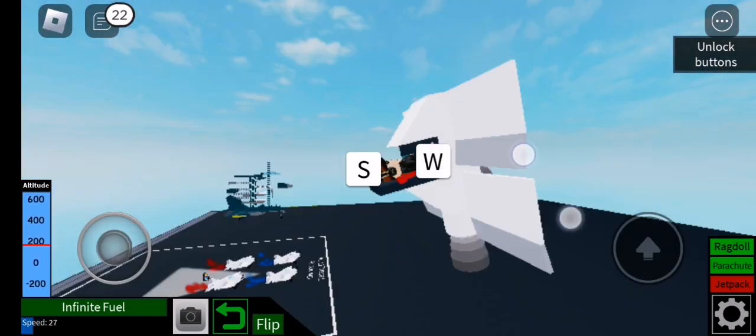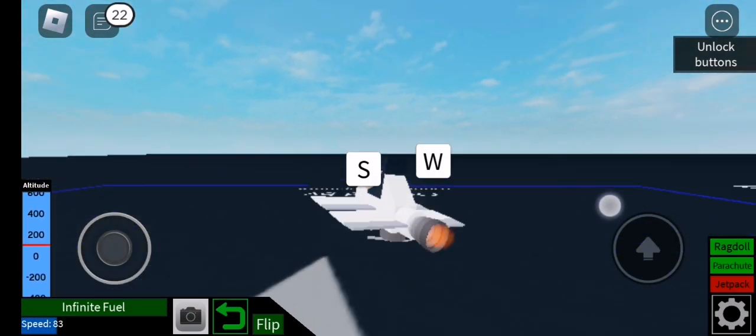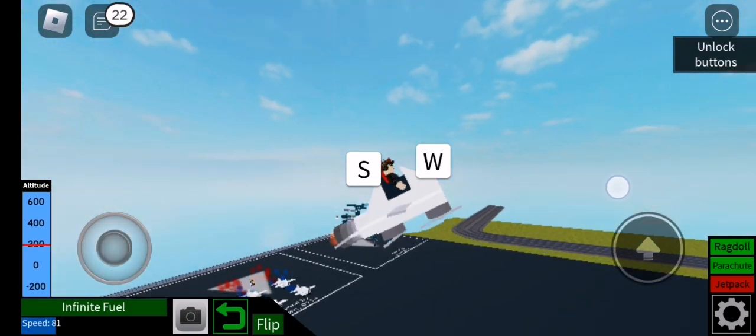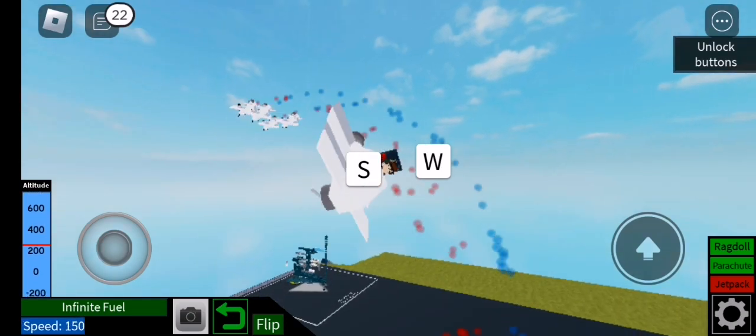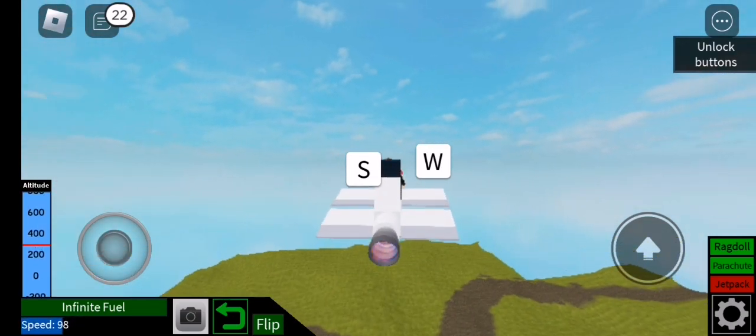Now you have it. Your very own hover motorcycle. So, bye guys.